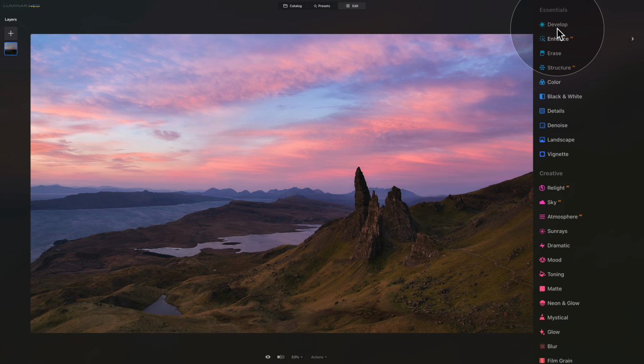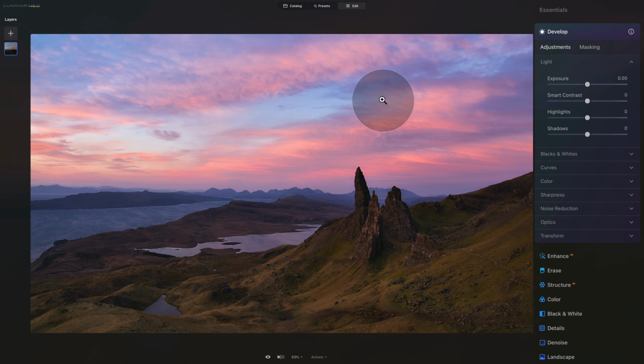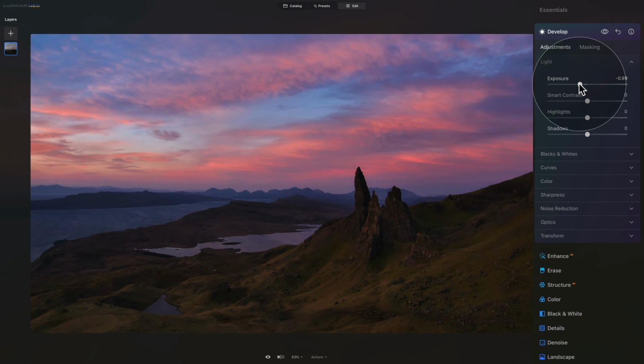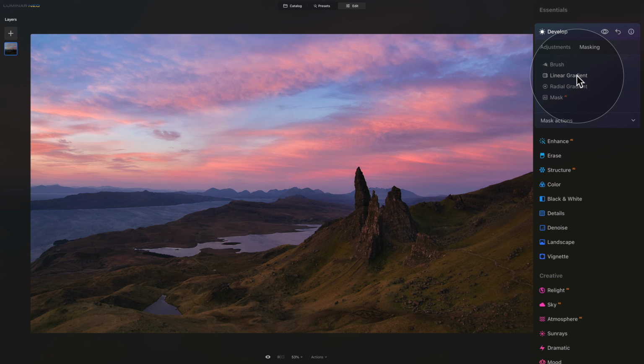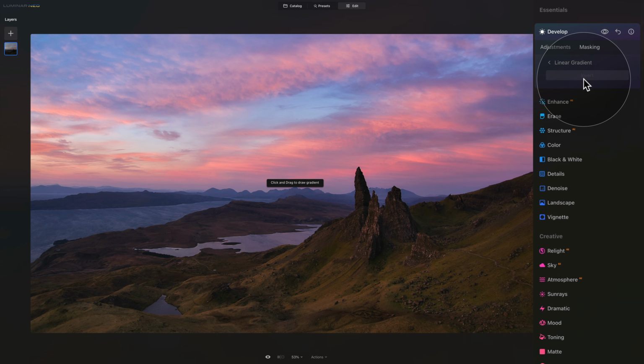We're gonna go back to the develop tool and we're gonna keep an eye on the sky. Let's bring down the exposure. We're gonna make it darker and we don't wanna go crazy, but I think somewhere around, let's have a look, maybe again, minus 0.3 looks good. After this, we're gonna go into the masking and this time we're gonna use the linear gradient.